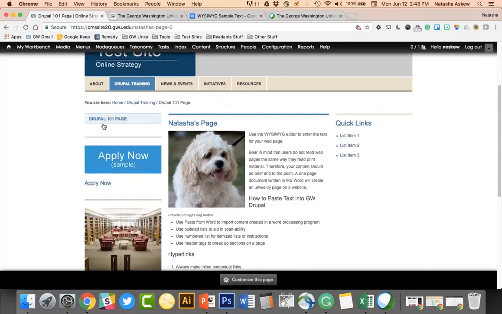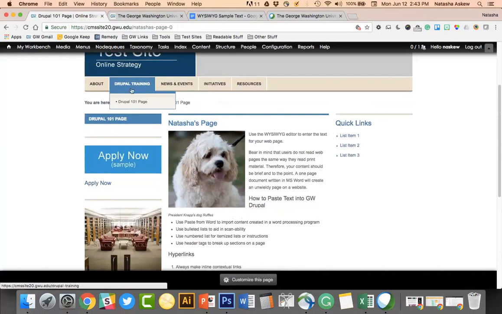My navigation label is Drupal 101 page, even though my page title is Natasha's page. You can also see, because I set up those menu link settings, that my breadcrumbs are in place. So we've got home, Drupal training, Drupal 101 page. And that's also visible from the drop-down menu.